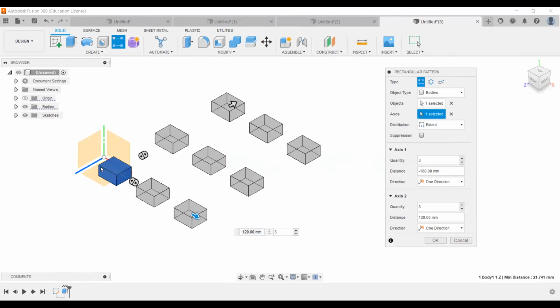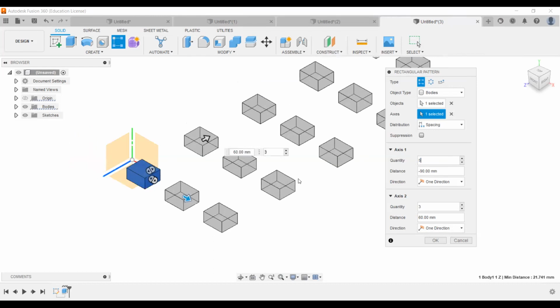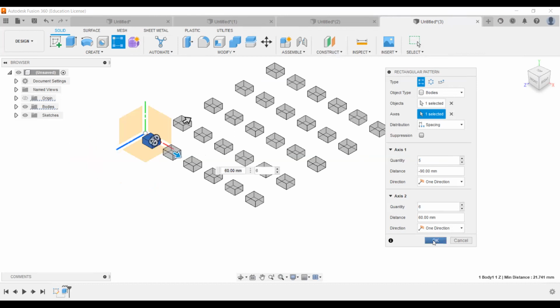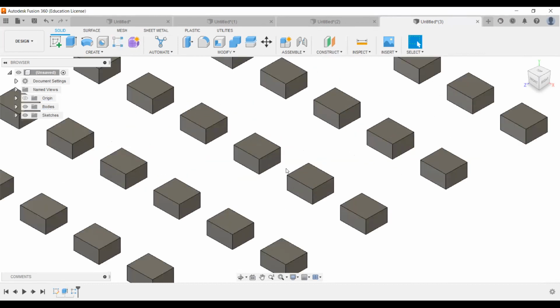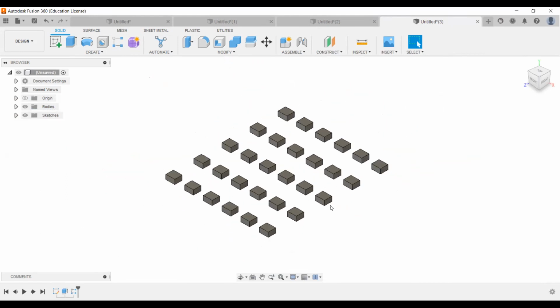Extension means this point to this point distance is two. If you select the spacing, you give the distance between two blocks. And if you want more patterns, you just give the quantity, how many you want. Select it. Automatically your rectangular pattern is done. Understand?